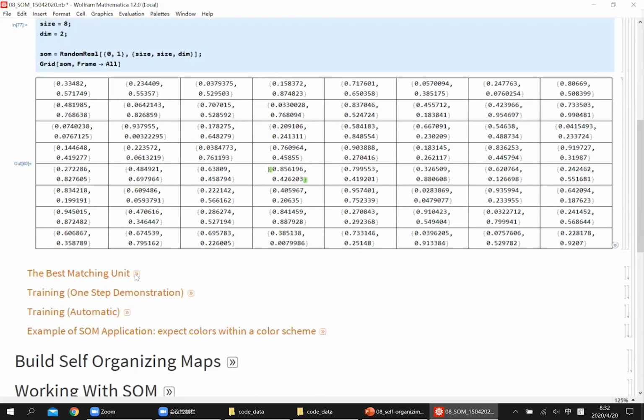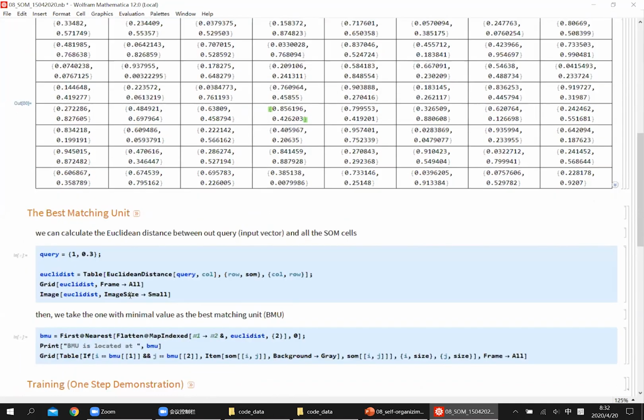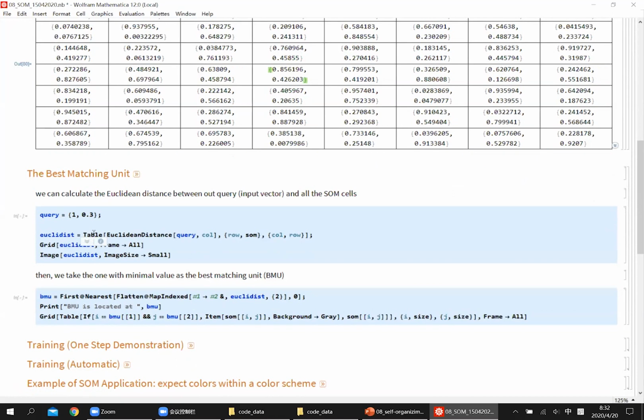And then the best matching unit. Imagine we have another vector, where the first dimension is 1 and the second is 0.3. This is our, let's say, query vector. We would like to calculate the Euclidean distance between this vector and all the SOM cells, and then get the one that has the smallest Euclidean distance.